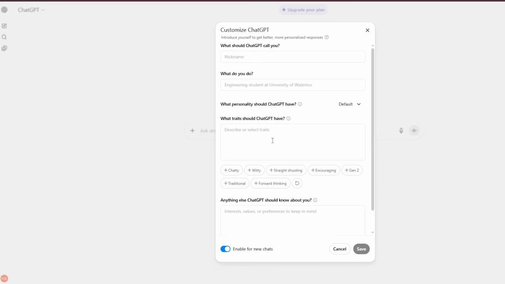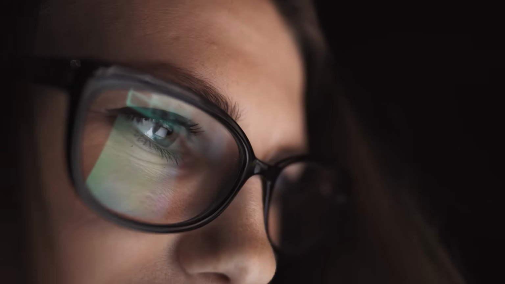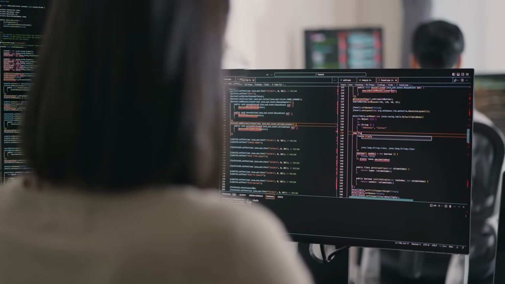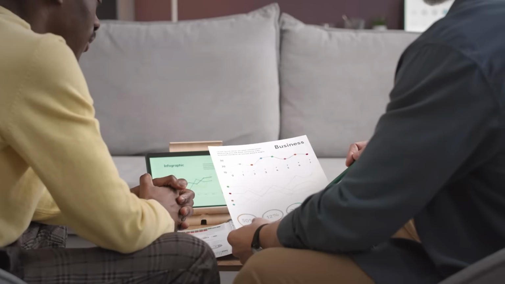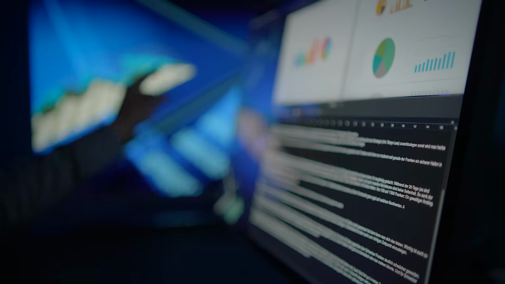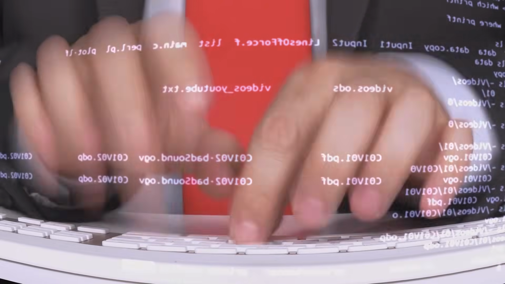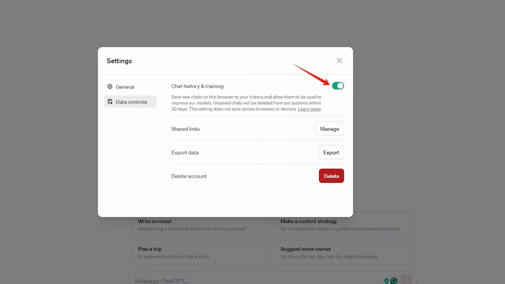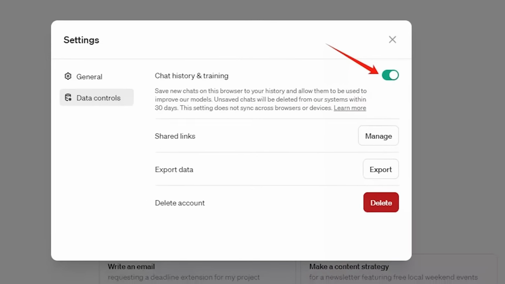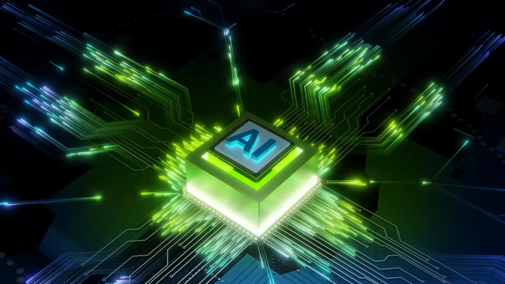Now that you're customizing ChatGPT, let's talk about something crucial that many AI enthusiasts overlook: data privacy and control. When you're working with sensitive code, proprietary algorithms, or confidential business ideas, you need to understand exactly how your data is being handled. ChatGPT offers several privacy controls that can completely change how your data is managed. The most important one is the ability to disable chat history entirely. When you turn off chat history, your conversations aren't used to train OpenAI's models, and they're automatically deleted after 30 days. Think of it as an incognito mode for AI conversations.